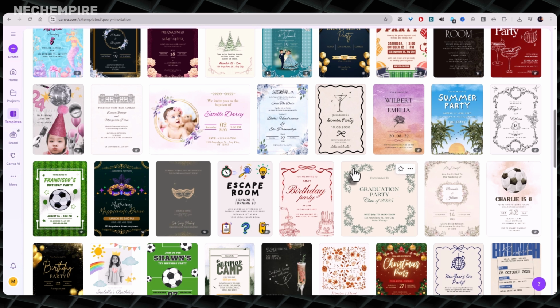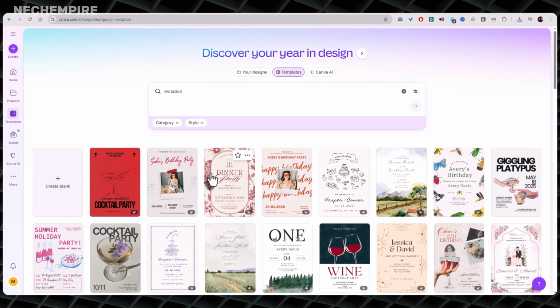You are going to add a clickable business location link directly inside your invitation. When someone taps the address, Google Maps opens instantly.